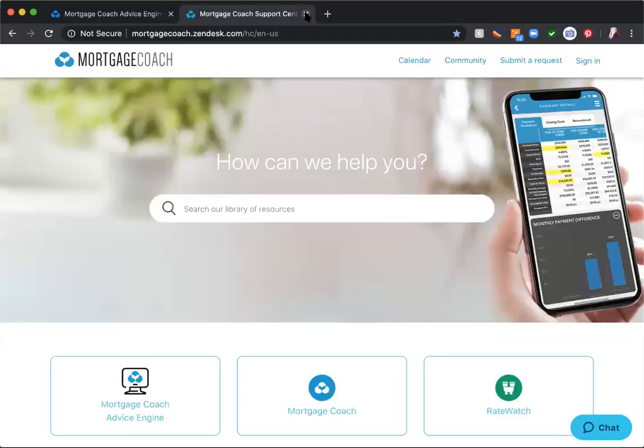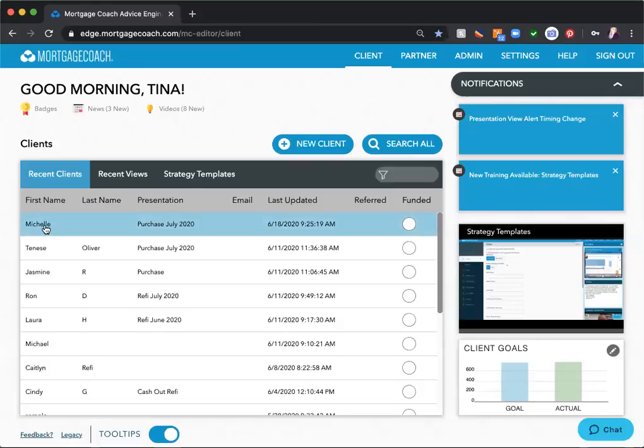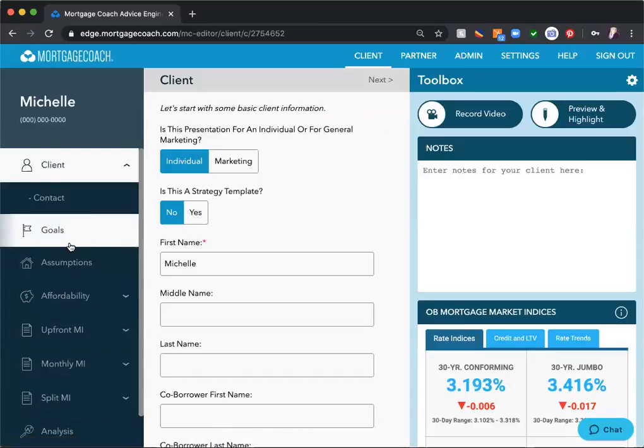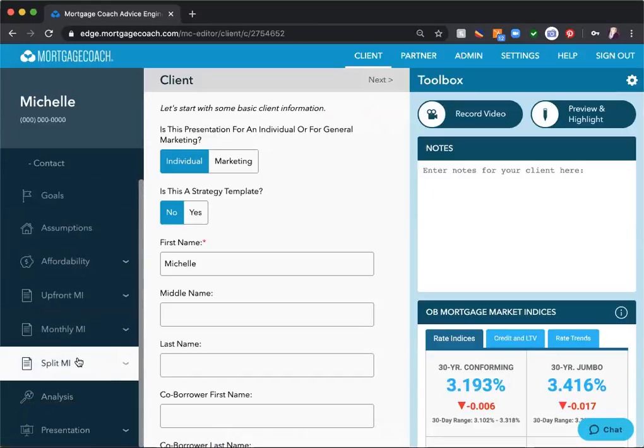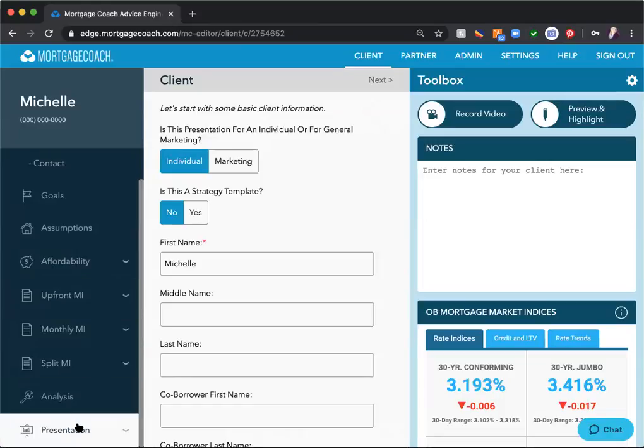So Michelle asked me to show Seller Buydown. There are two ways you can do a Seller Buydown. The first way is, Michelle, if you already have a client in there and you've been working with them, you've already run that TCA, let's say that you've decided you want to do that upfront MI, we found a house.